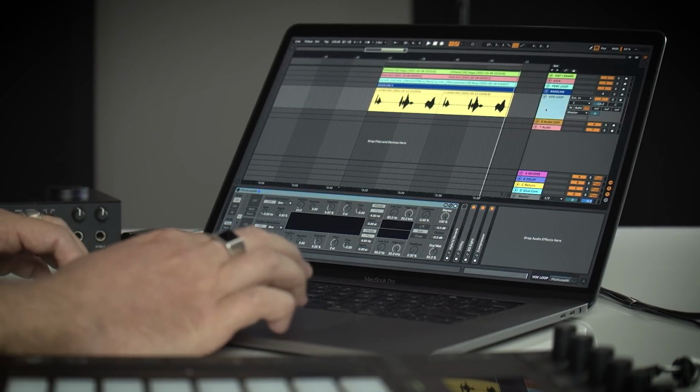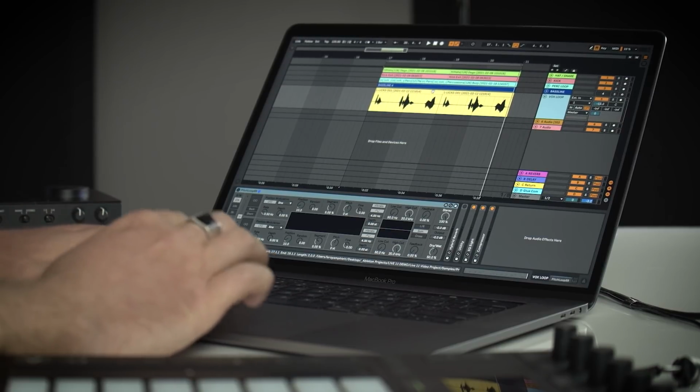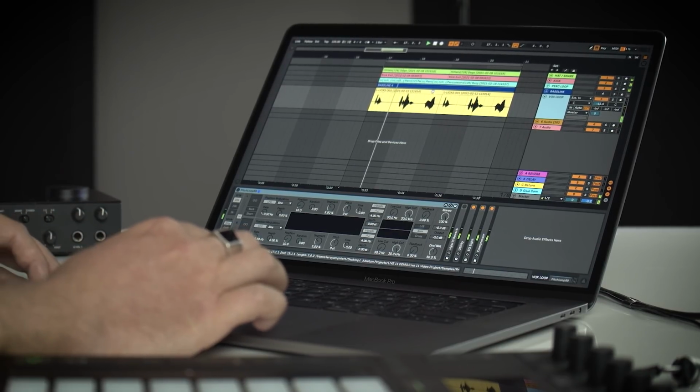I've got it on this little vocal loop here, which sounds like this without the effect.